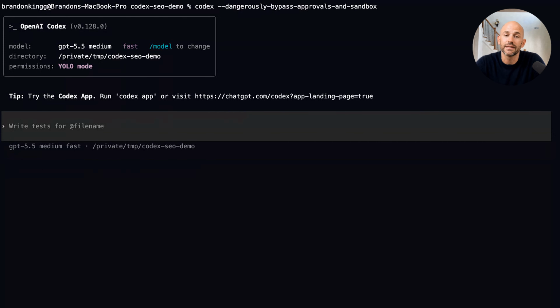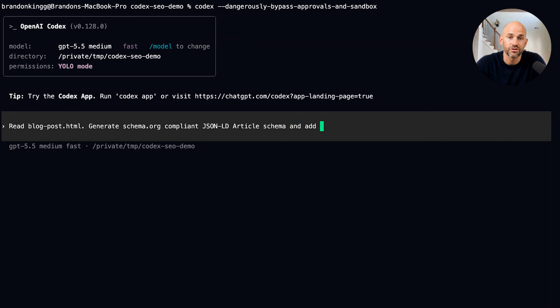Use case 5, schema markup across page types. Schema is non-negotiable in 2026 if you want visibility in AI search.